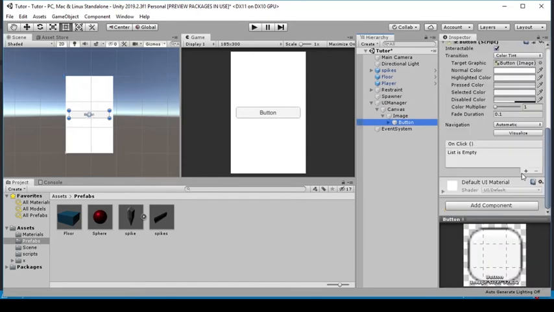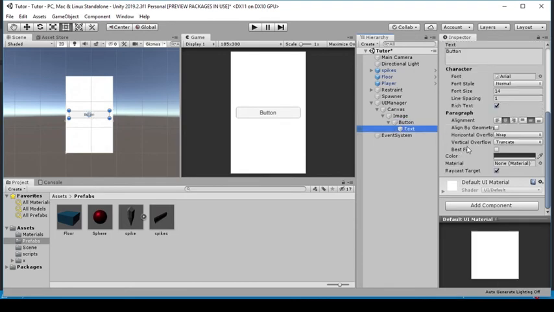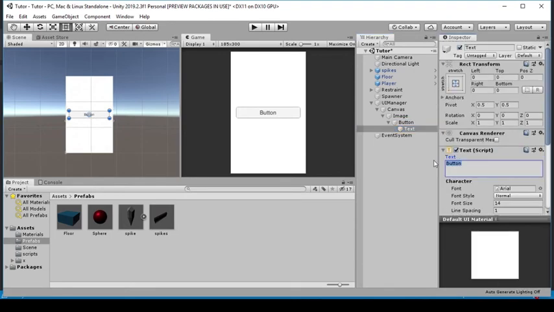Let me name this under the text. Let's say restart. So this is our basic UI for now anyways. Let's try and cover this up before time runs out. This would be the UI. This is our UI manager.